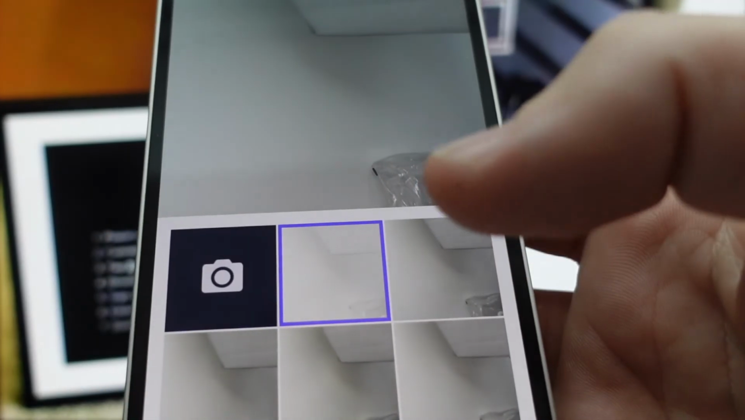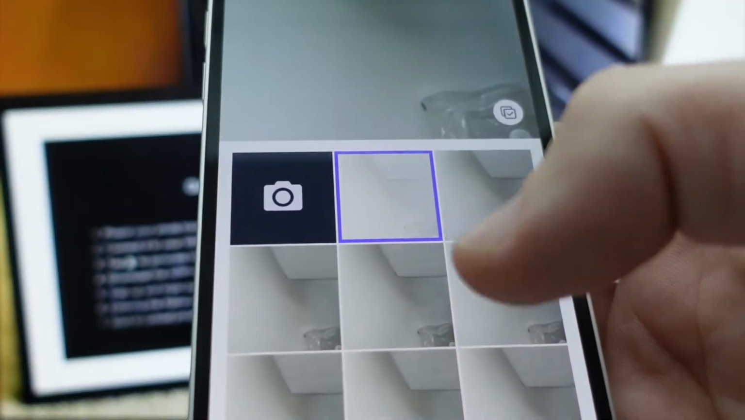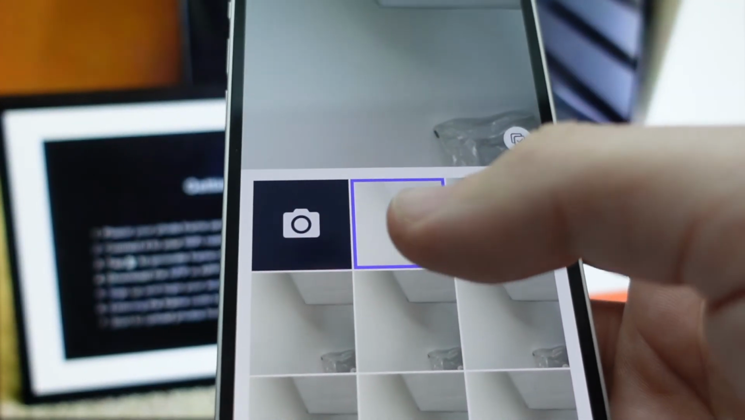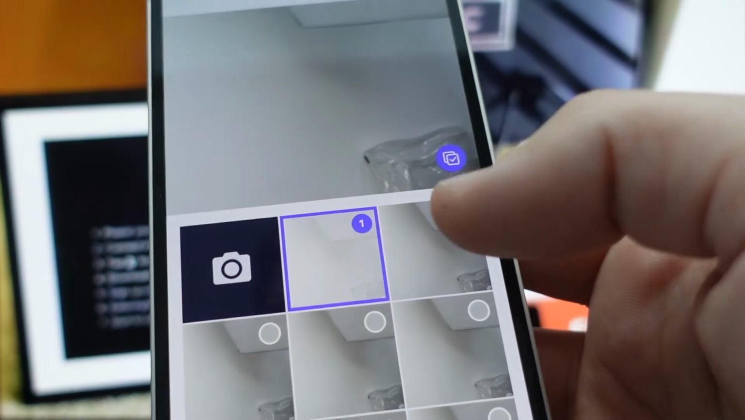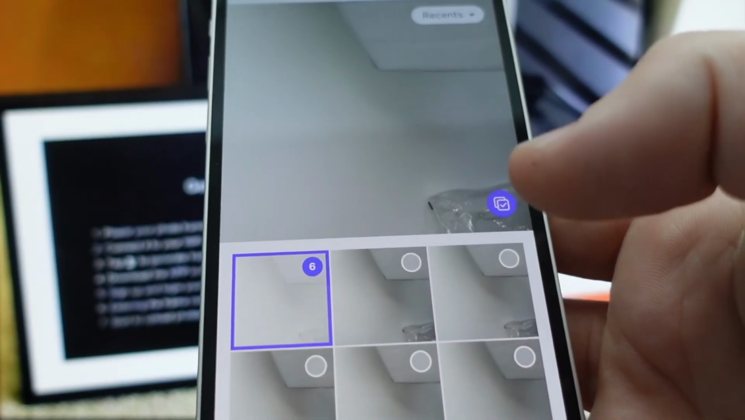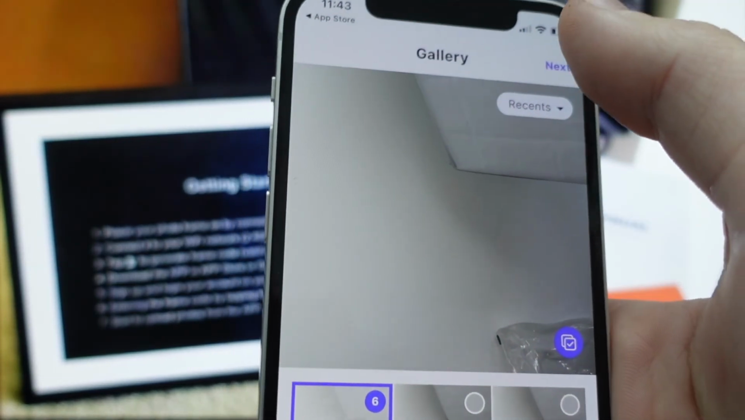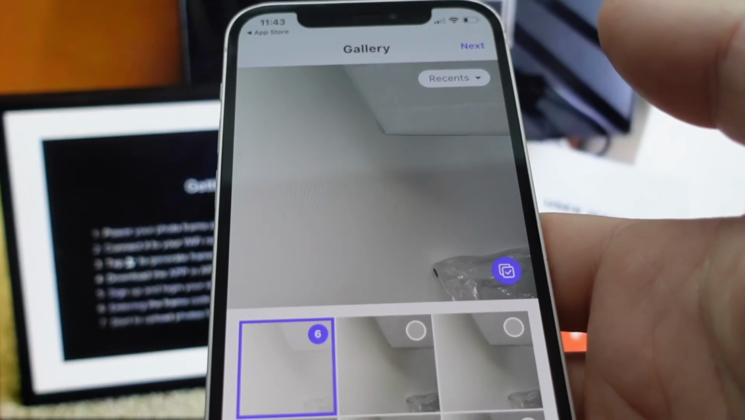Once you get that paired, all you need to do is just come over here, and this is going to be all of the pictures that are in the photos on your phone. If you want to, you can select them individually, or you can select multiple by just hitting that little check thing. And now I can go through and just check all of the pictures that I want to put on the frame. Click next, select the picture frame that's already paired with this app, and you're done.